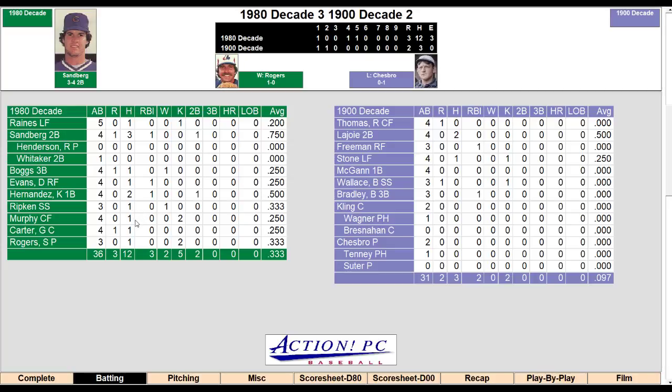Murphy, unbelievable defense. Co-player of the game, in my opinion, with all the great plays he made in center. He was racing all over the place. Left center, right center. 1 for 4. He struck out twice. Carter, 1 for 4 with a run scored. And Rogers, 1 for 3 with 2 strikeouts.